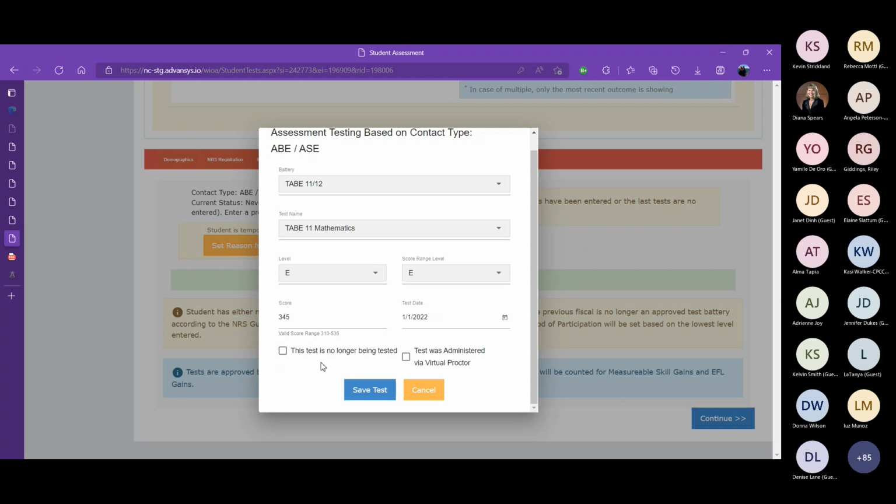It doesn't preclude you from entering another language test at some point in the future, but we will remove that test from reports that are related to what tests the students need to take in order to gain a measurable skills gain, or in order to meet the requirements for testing it over the hours between tests. We're going to leave both of those alone.